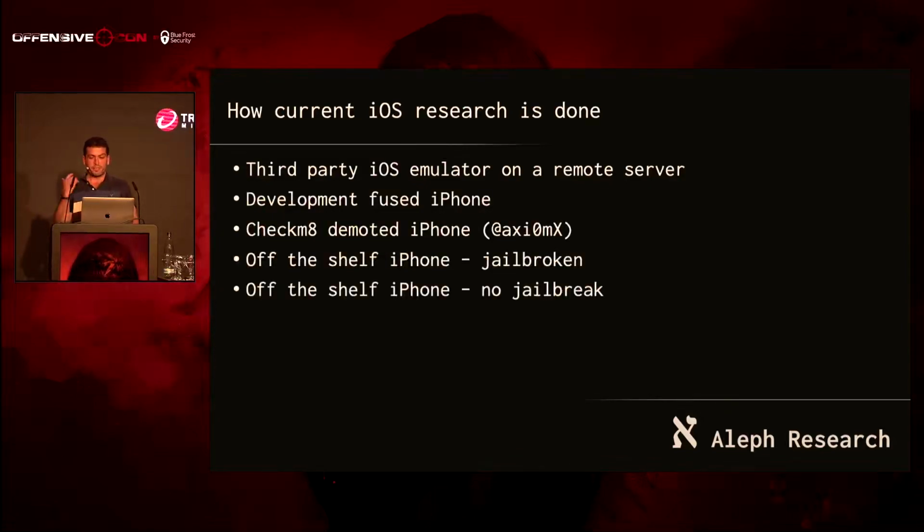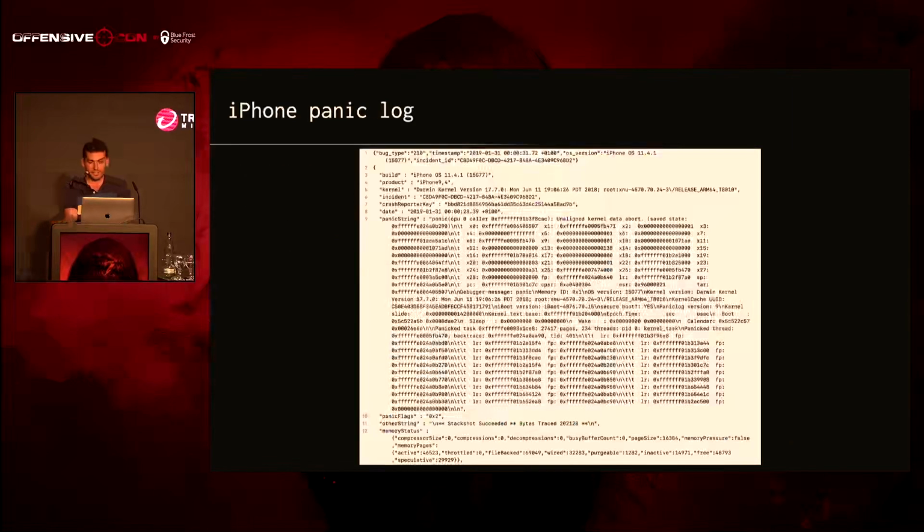And another method is to use regular non-jailbroken iPhones. Now, these iPhones are very easy to get, but they are very limited in their debug and research capabilities. In most cases, all you have is a crash report that looks like this. Now, this gives a lot of information regarding the status of the CPU and the registers when the panic happened or the vulnerability was triggered. But still, it is very hard to work with, and it is much more difficult than working with a full kernel debugger on an emulated system.